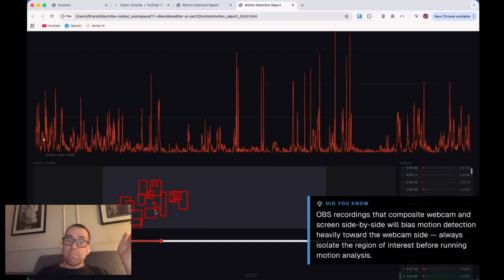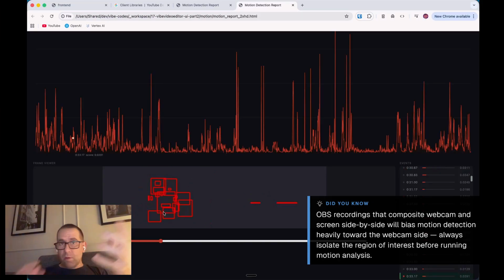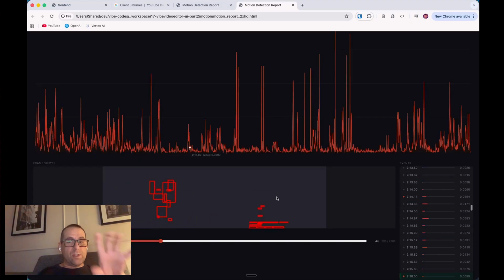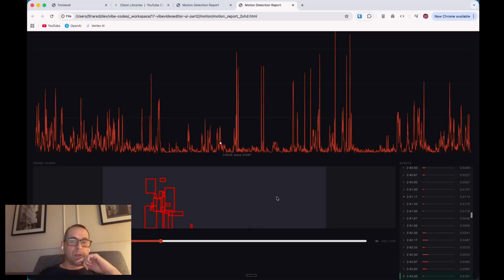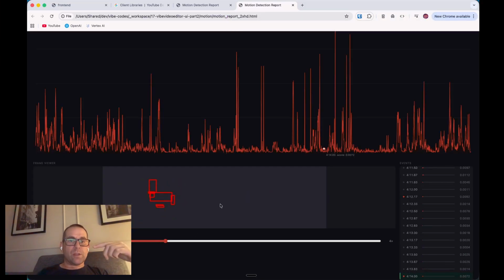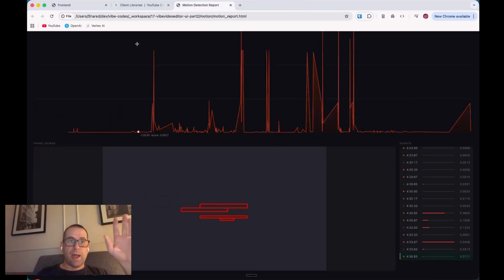So this area is me. This motion is me moving like I'm doing now. It's picking up my hands, my face moving. And you can see there's not as much motion on the right. On this view, this freaked me out a bit, because I thought, wow, there's no motion being picked up. But what I did was reprocess the extracted screen capture video that the pipeline already processes and got just that side out.